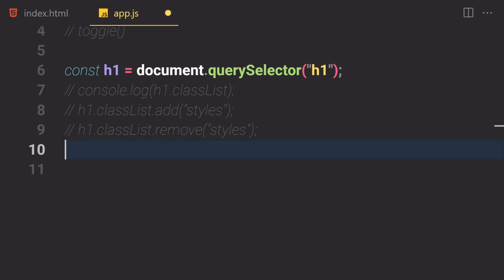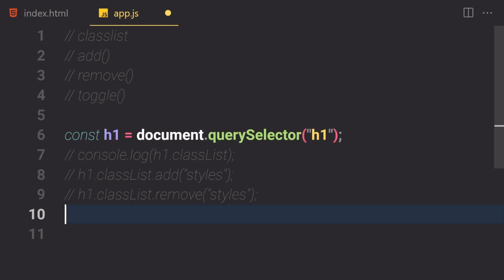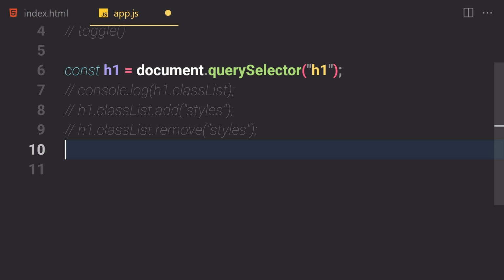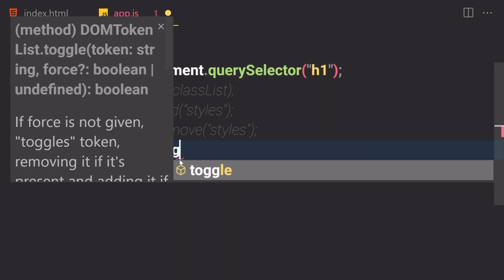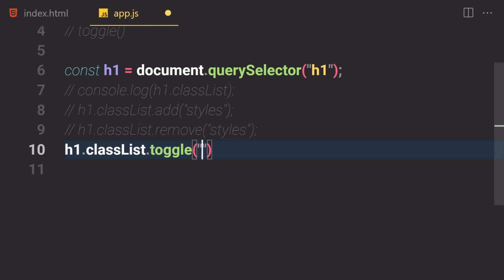And now finally let's learn about my favorite property, or method to be precise, which is known as toggle. As the name suggests, it will just toggle the classes. If we have the class, it will remove it. If we don't have the class, it will add that specific class to it. I'm going to show you that in just a second. I'm going to write h1, then classList, and then toggle. Inside this toggle I'm going to give it a class of, I don't know, apple, and we don't have any apple classes anywhere.